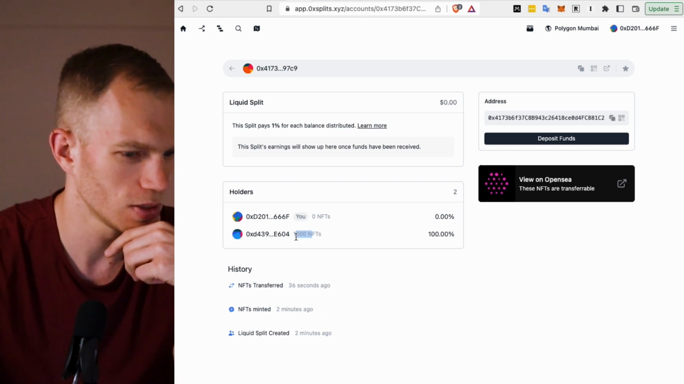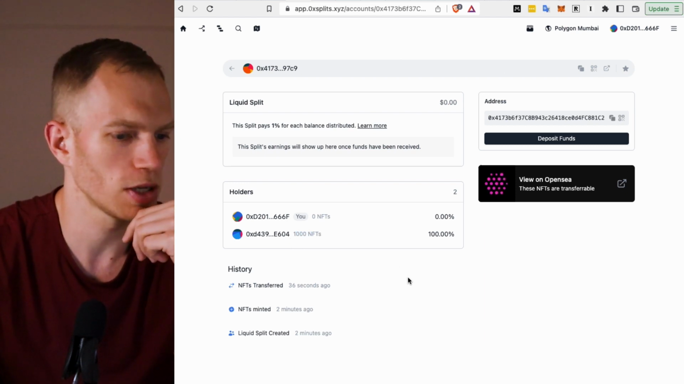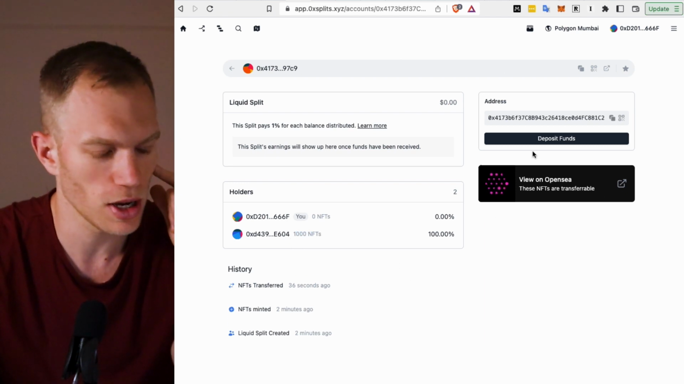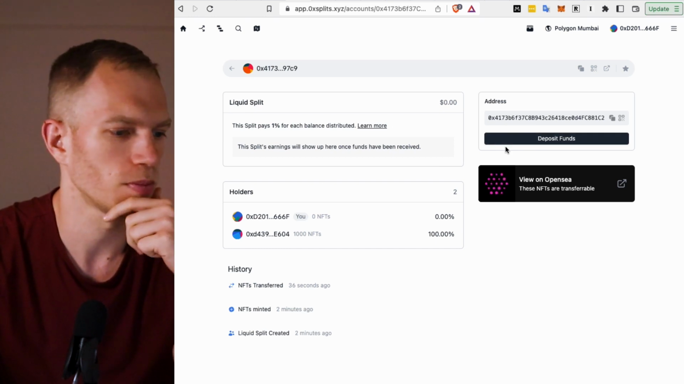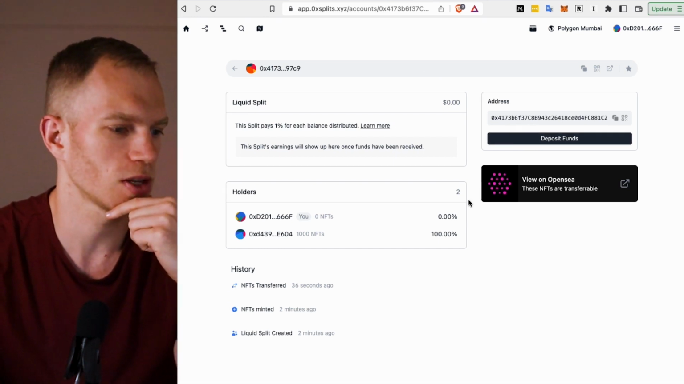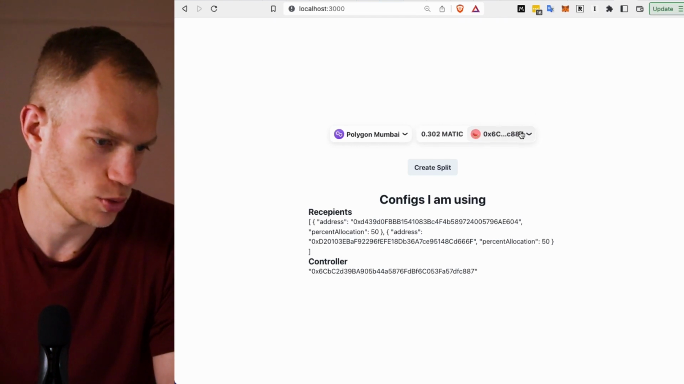So that took a few seconds, but now at this point, I transferred 350 NFTs from 0xF, and now this address has 1,000 NFTs. At this point, you would follow the same steps of depositing, and then you can distribute and withdraw. But those are the exact same steps as the immutable splits, so we don't have to go over that. So now we're going to do the coding tutorial. Here, if you navigate towards localhost 3000, I'm going to show you a demo of how the application works.